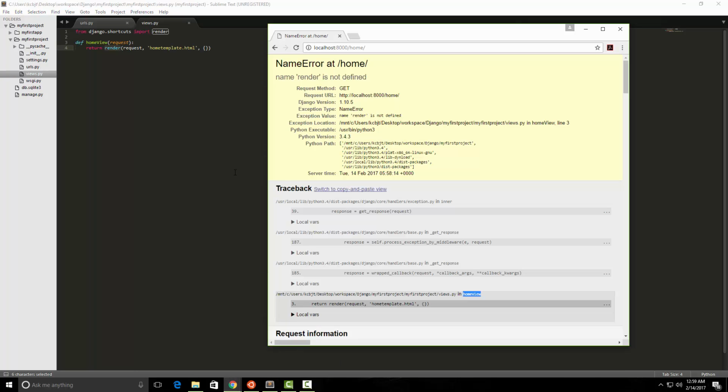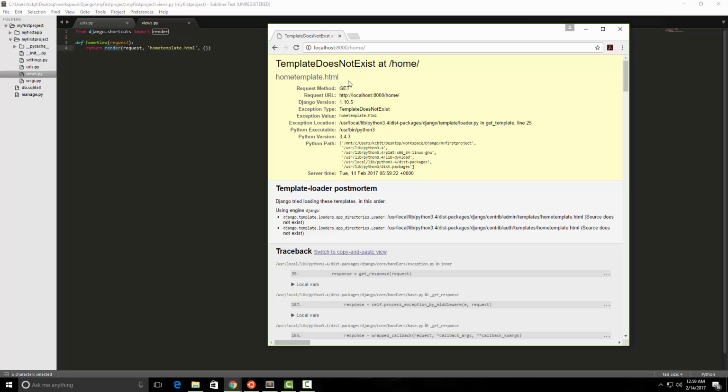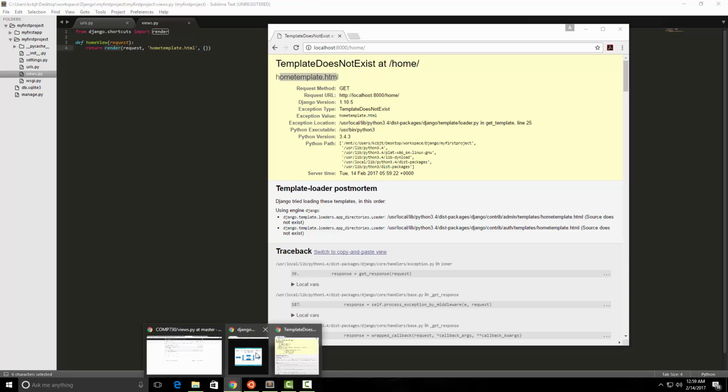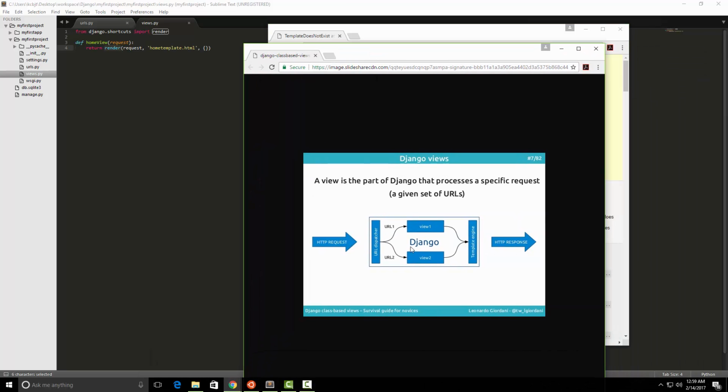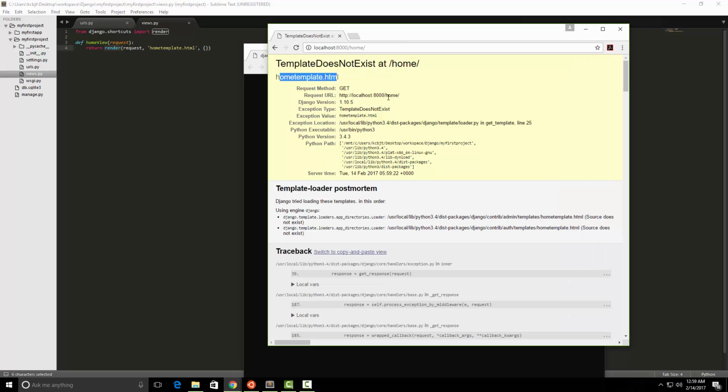Let's try this again. Let's refresh. We're going to get one more error. Template does not exist at home_template.html. Everything's working good. This whole function's working. The view's working. It's trying to go in and render this template. Remember that very last part: we did the URL dispatcher, which then found a view, and now it's trying to render a template. We're telling it to render the home template, and it's like, hey, I don't know what the home template is. So it kicks back this error. We're going to fix that in the next video.